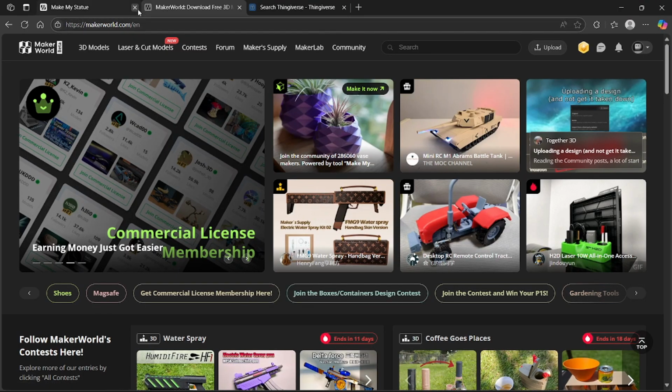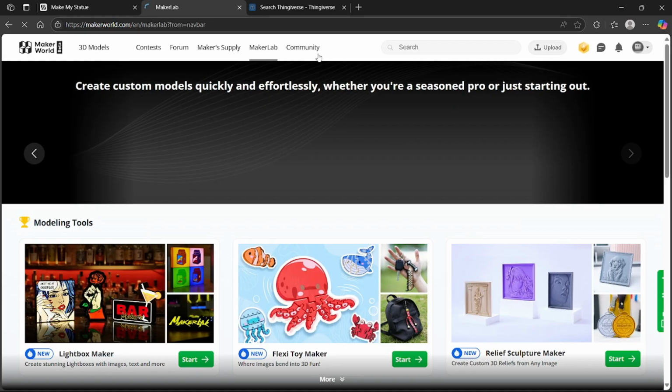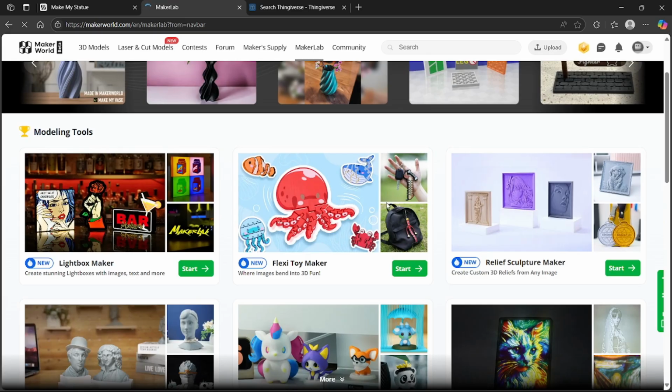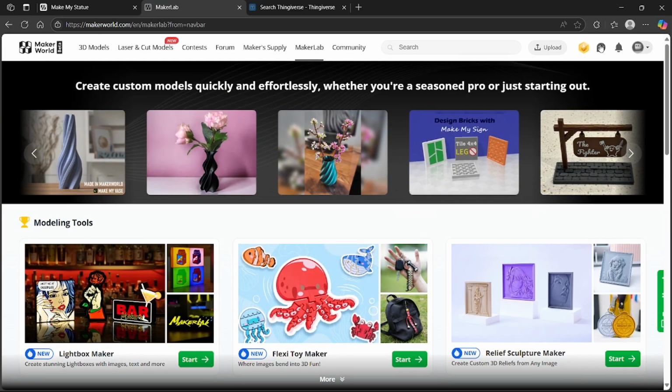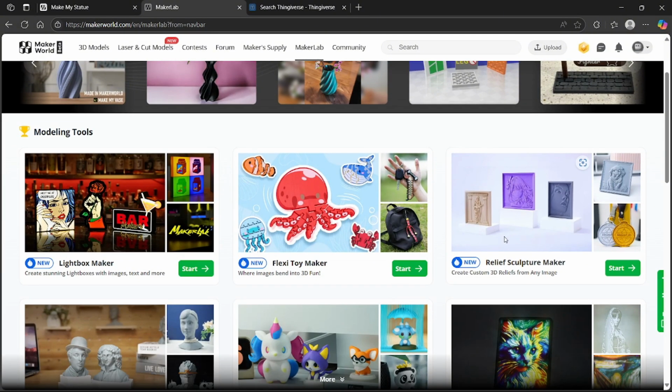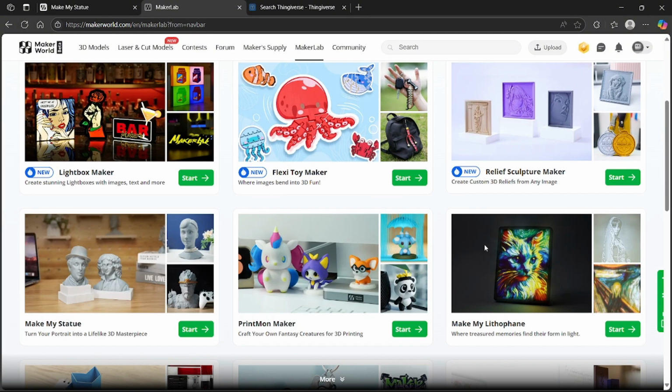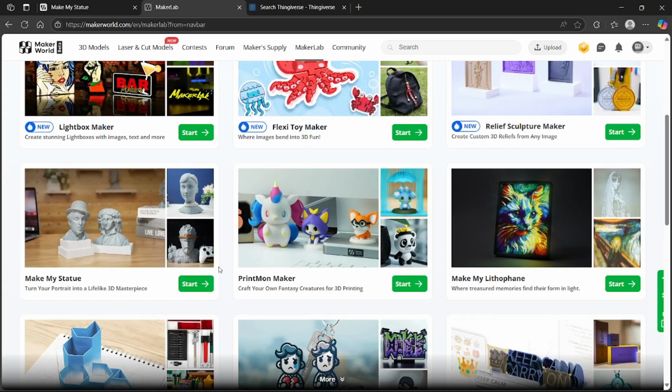So I'm at makerworld.com, and you're going to go to Maker Lab. Click on Maker Lab. Well, first off, you have to make an account, because this uses tokens. However, the tokens are free. You can have an account with just one email. You can make unlimited emails, do this however many times you want. So I'm going to go to make a statue.